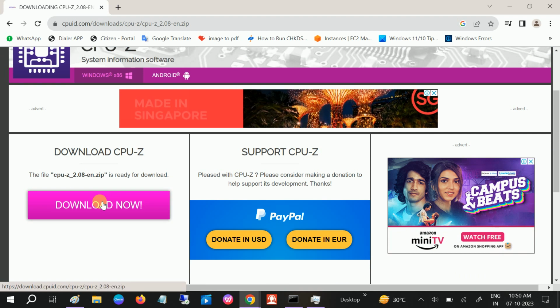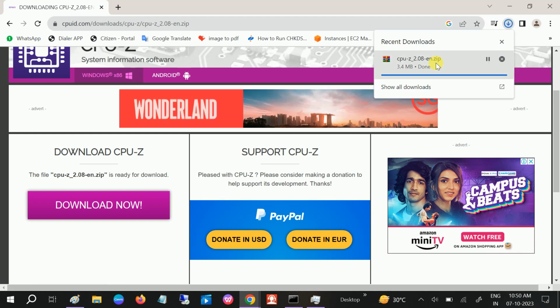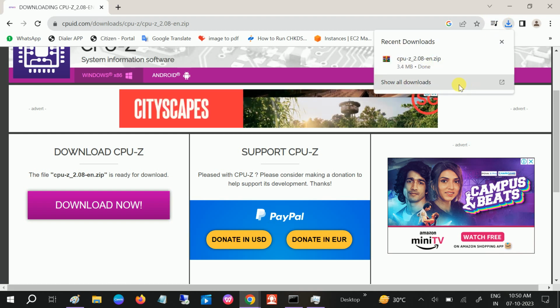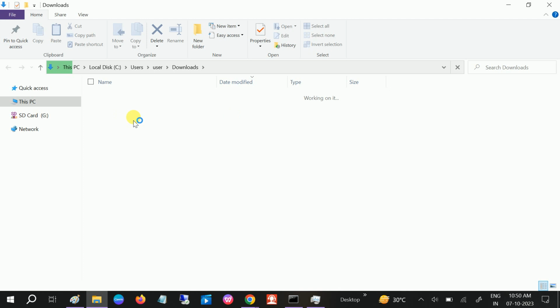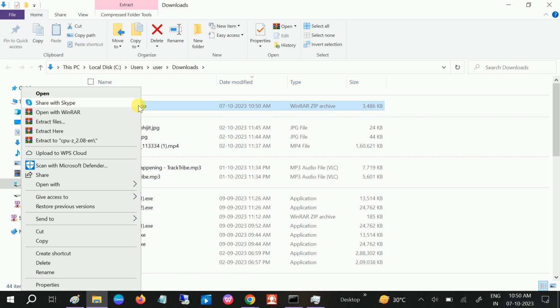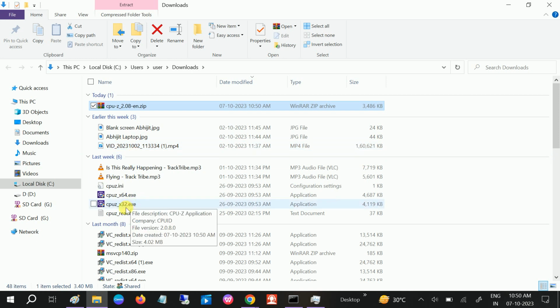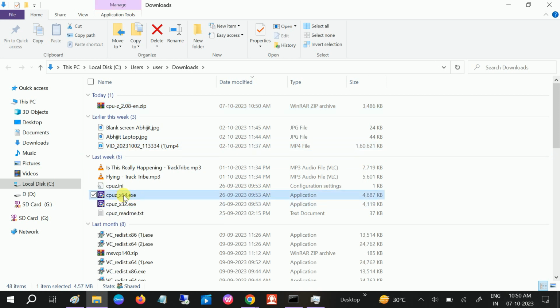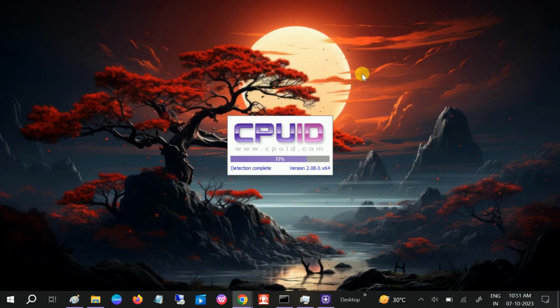Click on download now. Okay, it's downloaded. Go to the folder and we need to extract it. Right click here and extract here. You can see it's extracted now. We are using a 64-bit operating system, so just double click on that and click on the yes button when the prompt opens, and it's going to install.